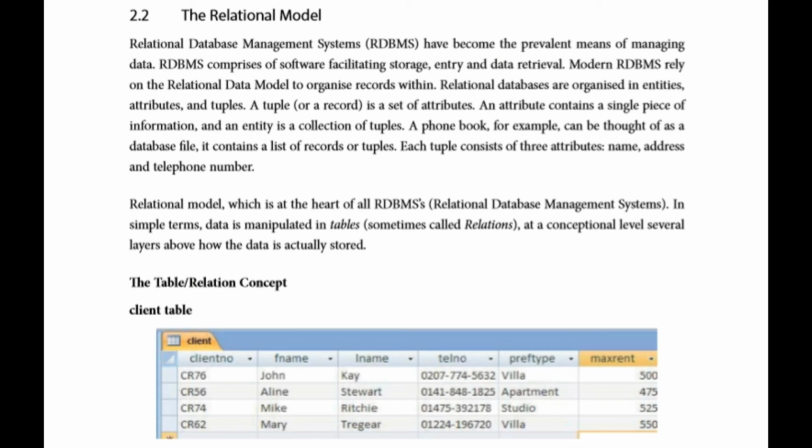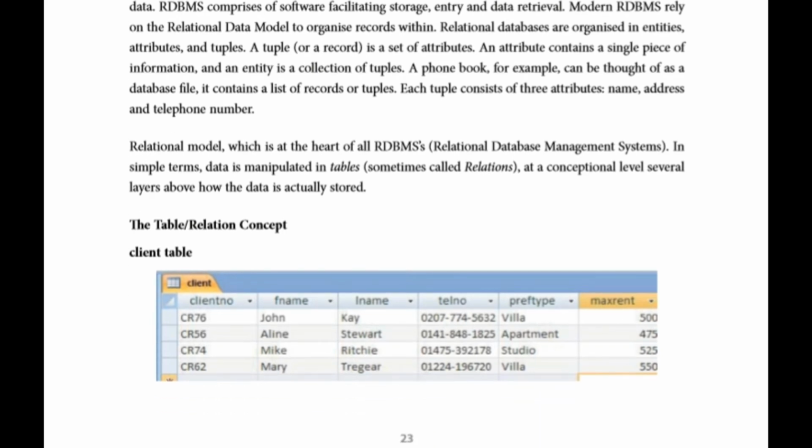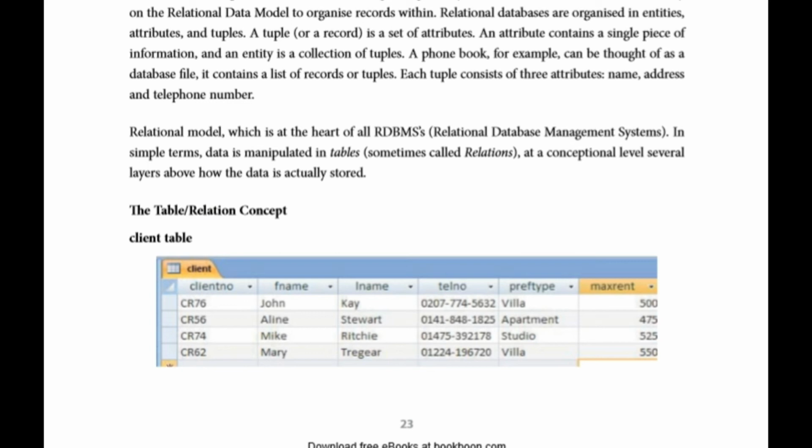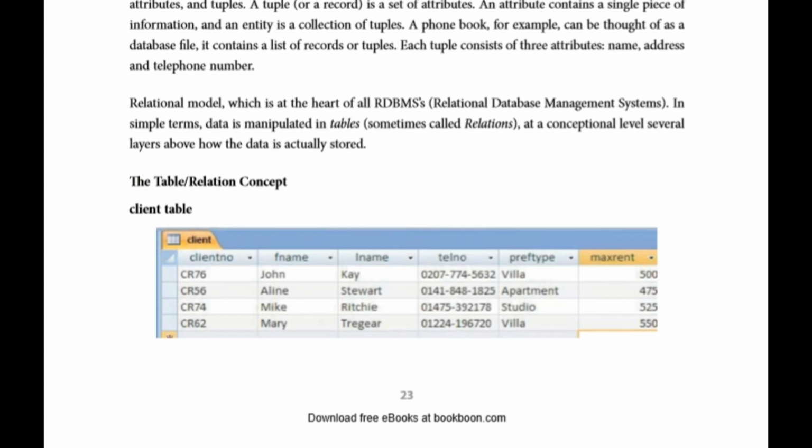A phone book, for example, can be thought of as a database file. It contains a list of records or tuples. Each tuple consists of 3 attributes: name, address, and telephone number. A relational model is the heart of all RDBMS, relational database management systems. In simple terms, data is manipulated in tables, sometimes called relations, and at a conceptual level, several layers above how the data is actually stored.